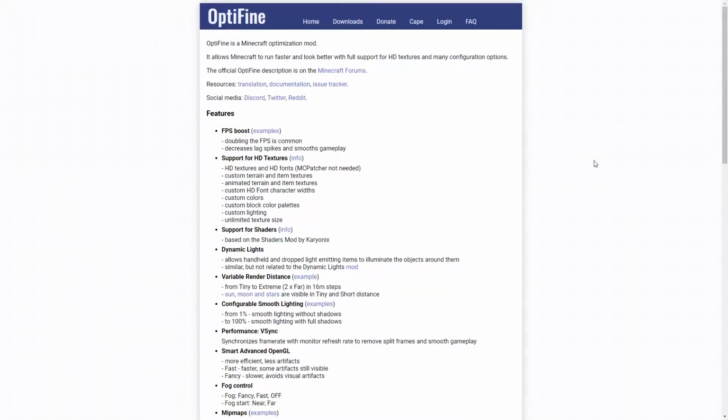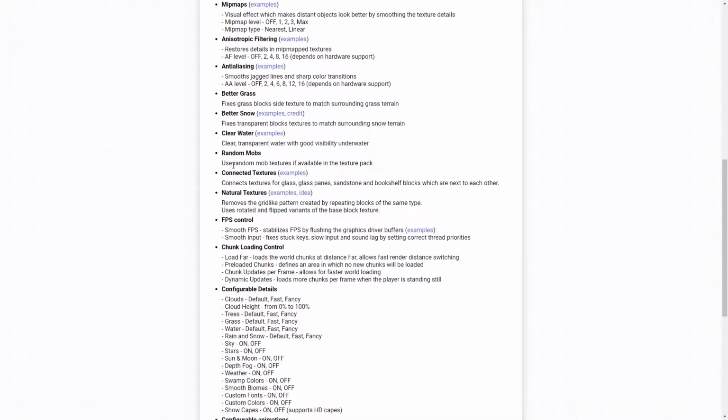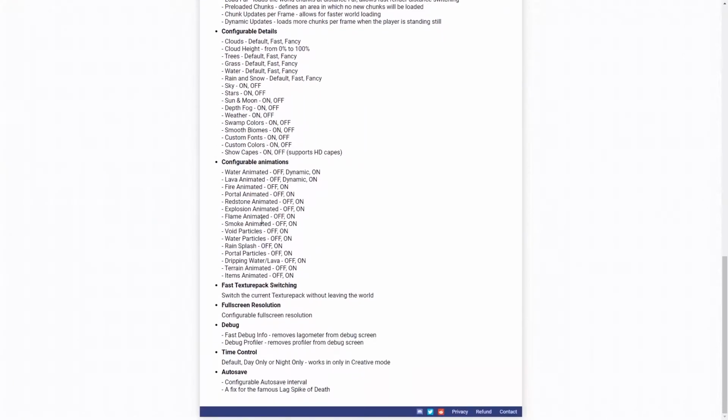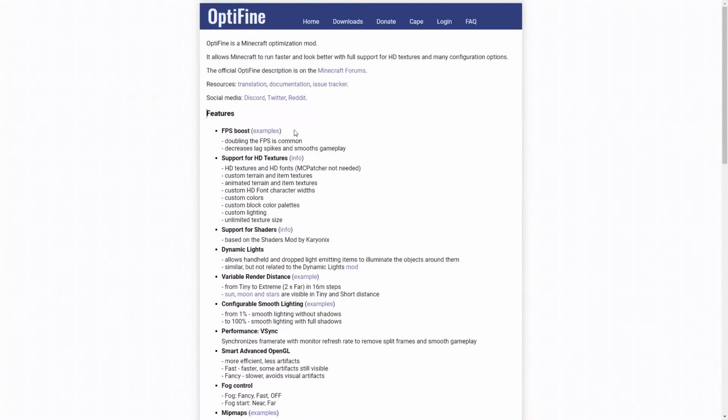So what exactly is OptiFine? Well, this is the OptiFine official website. I'll have it linked in the description. OptiFine is a Minecraft optimization mod. It allows Minecraft to run faster and look better with full support for HD textures and many configuration options. Things like FPS boost, dynamic lighting, better grass, snow, clear water, natural textures, a lot of great enhancements that I really love. I play OptiFine with Minecraft all the time. OptiFine is a 100% safe mod to download. There will be no viruses or anything.